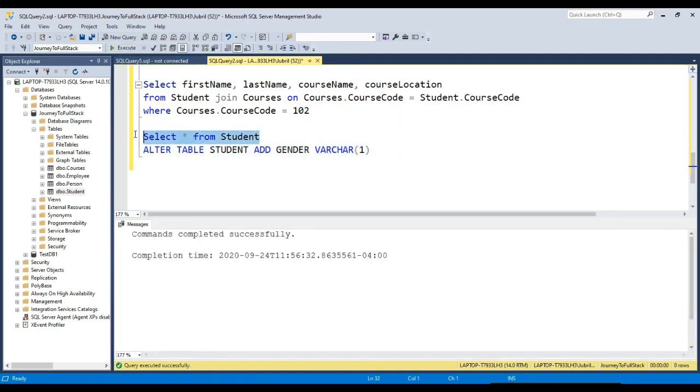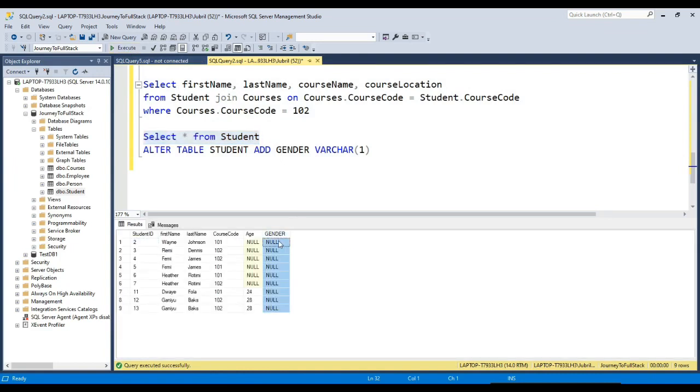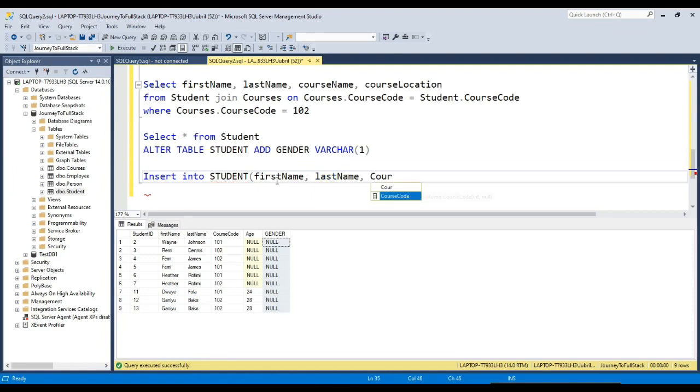So now if we select from student, we have the gender column, which automatically assigned null to the previous values. But let's insert into the student table first. Insert into student. Here we will define what values we want to insert into the student table. The ID will be auto-generated, so we'll start from first name, last name, course code, and age. Okay, but for now we don't want to insert the gender, right?